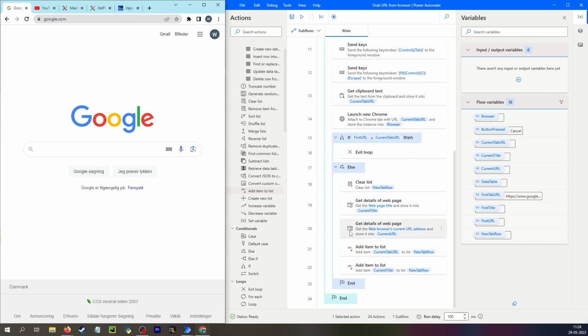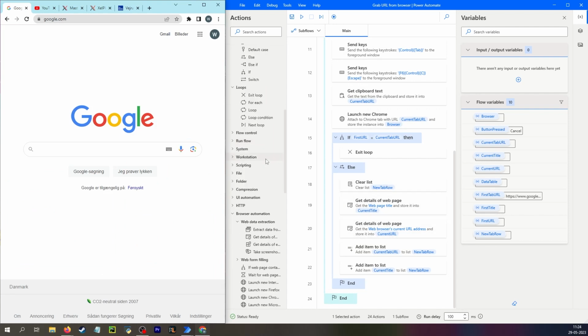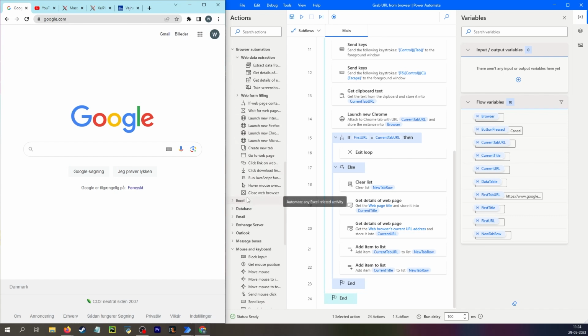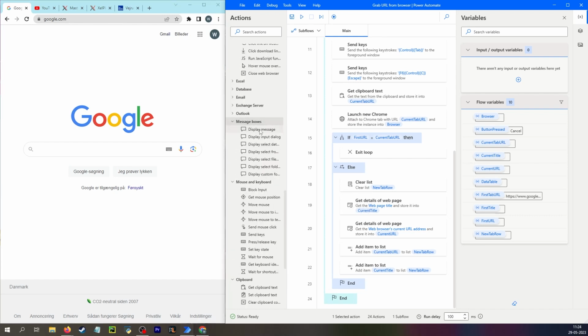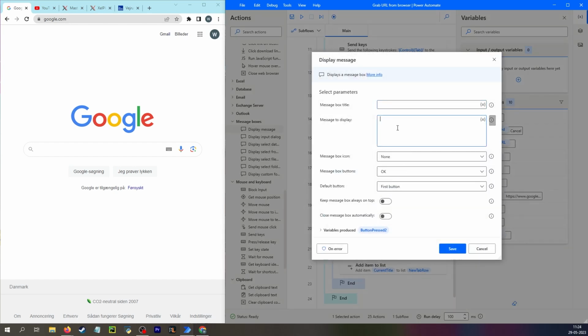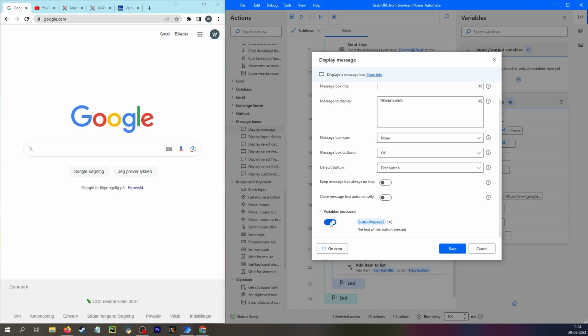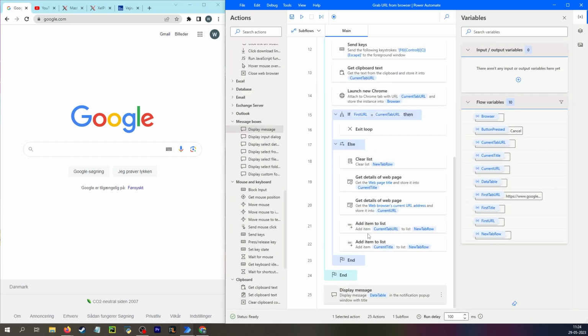But I haven't actually done anything with the data table. So first I'll show the not so nice way to handle this, because it's easy, where you can just display a message saying that these are the URLs. So you just print the whole data table to a message box, and you'll see in a moment why this is ugly. We don't need that variable. And then instead I'm just going to show it all at once to be faster.